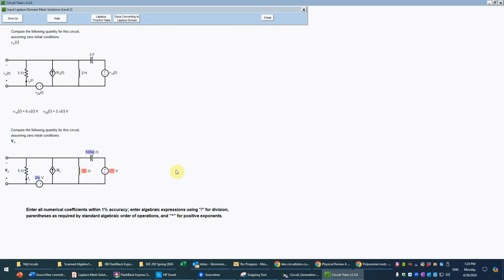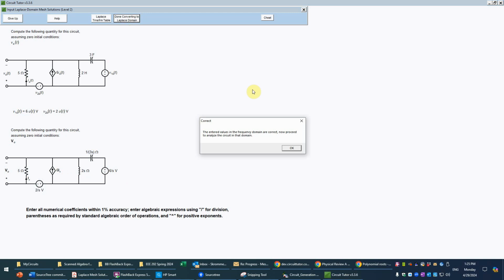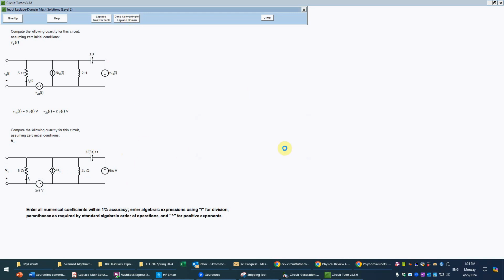Now the 2 henry inductor, remember the inductive impedance is sL, so that's just going to be 2s, or s2 if you prefer. And finally, for the other voltage source, again, this is the 6u of t, so this will simply be 6 over s, similar to the other one. Okay, so having entered all of that, we just click Done Converting, and those values are correct.